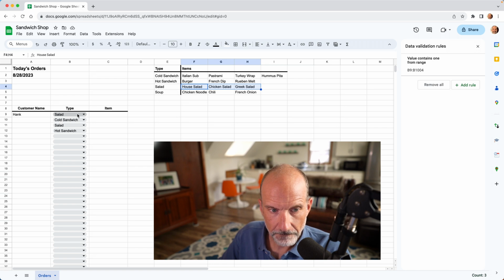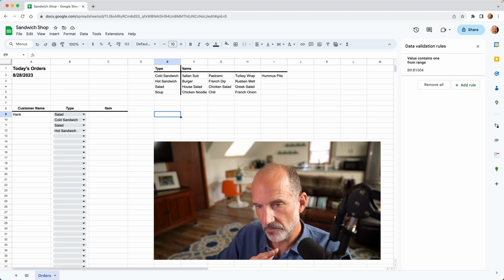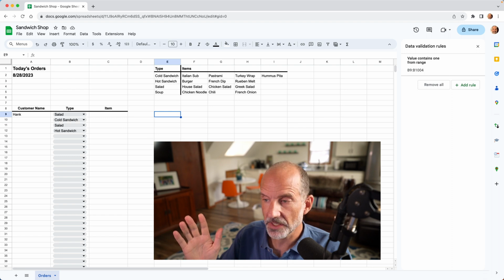So what I mean here is if I go into B9 and I click salad like it was, I want another drop-down list here to only show the three types of salads. So we have to do a little bit of trickery to get that to work. And that is going to be our one formula. And we'll put it right here. You might want to hide it on another sheet or just put it further off to the right.